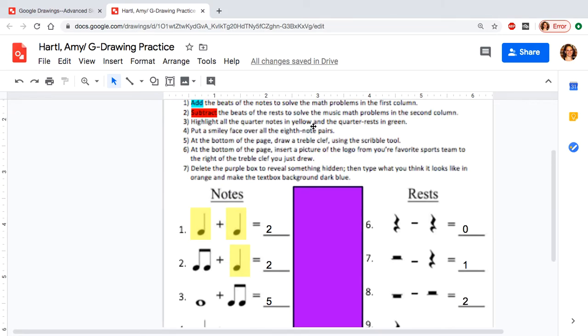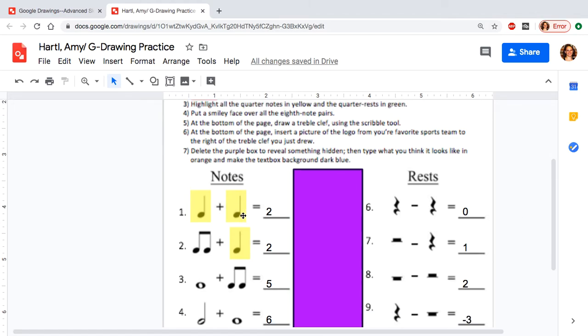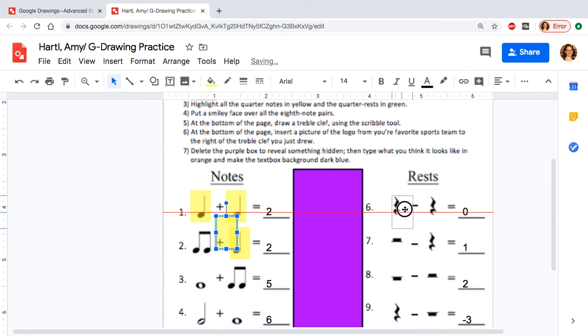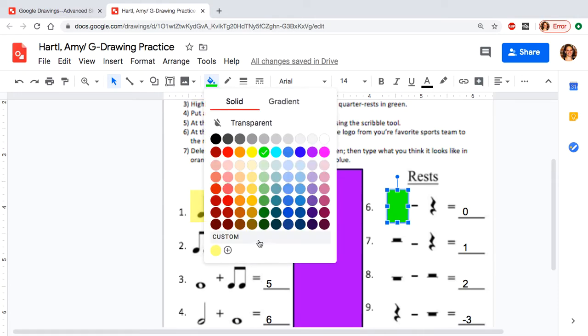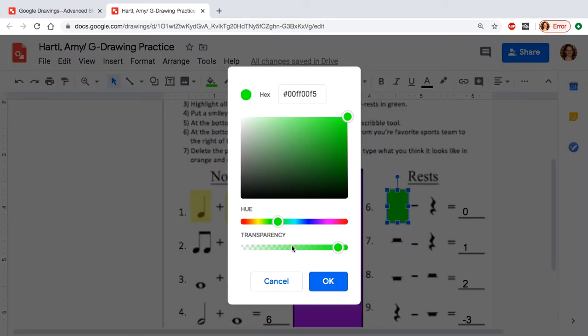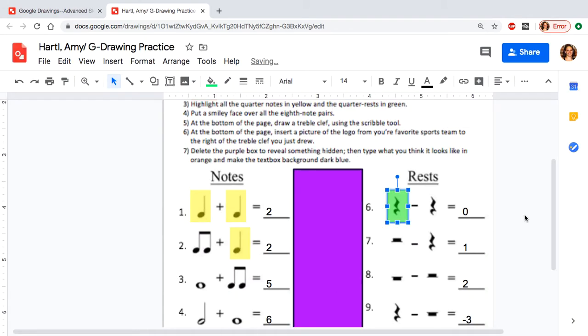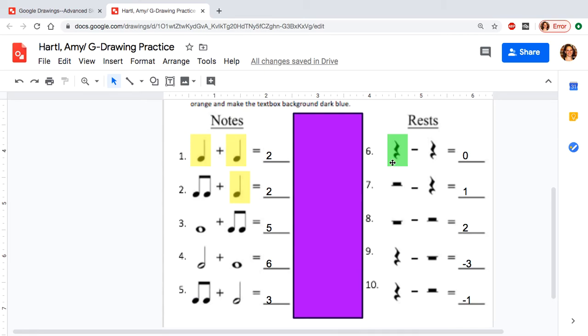It also said to highlight any quarter rests in green. I don't actually have to create a new text box shape to do this. All I have to do is paste, find my quarter rest, and then go and change the color. I also will have to go back in to custom and make it transparent again. Okay, well, there we go. And now we copy paste again.